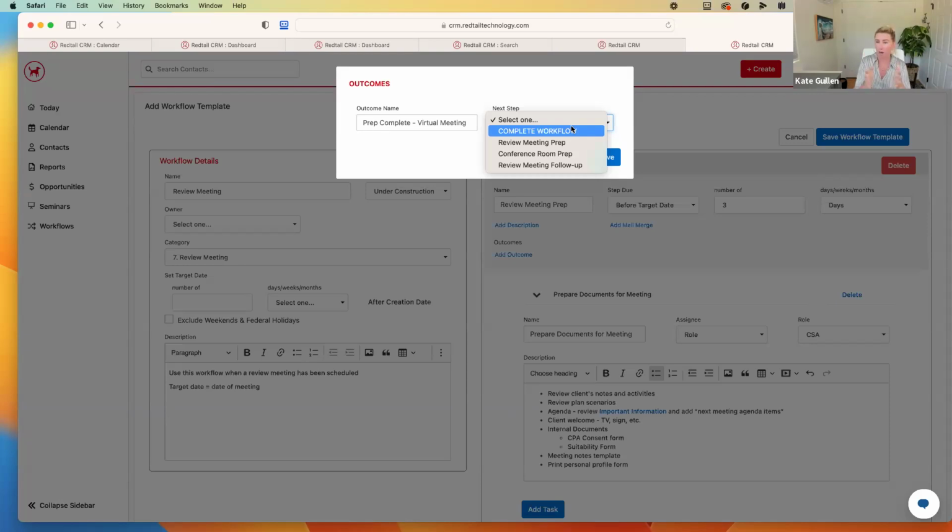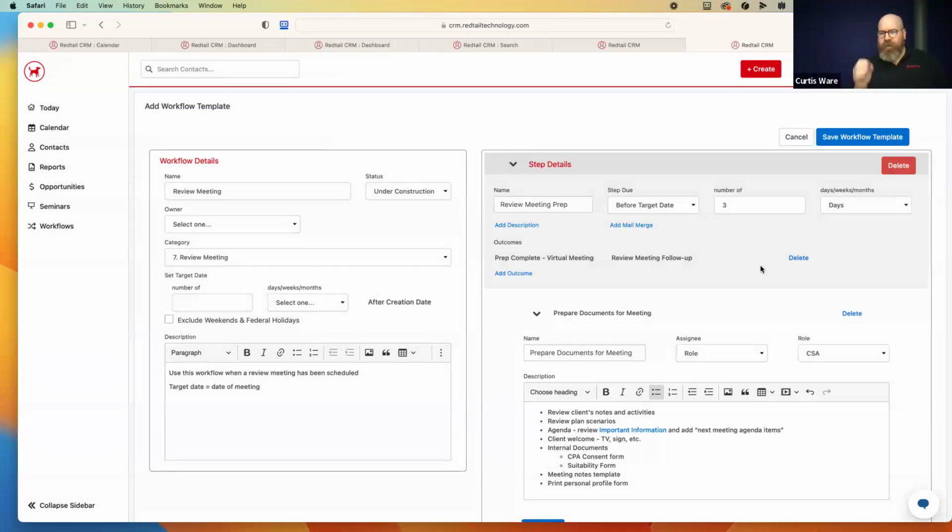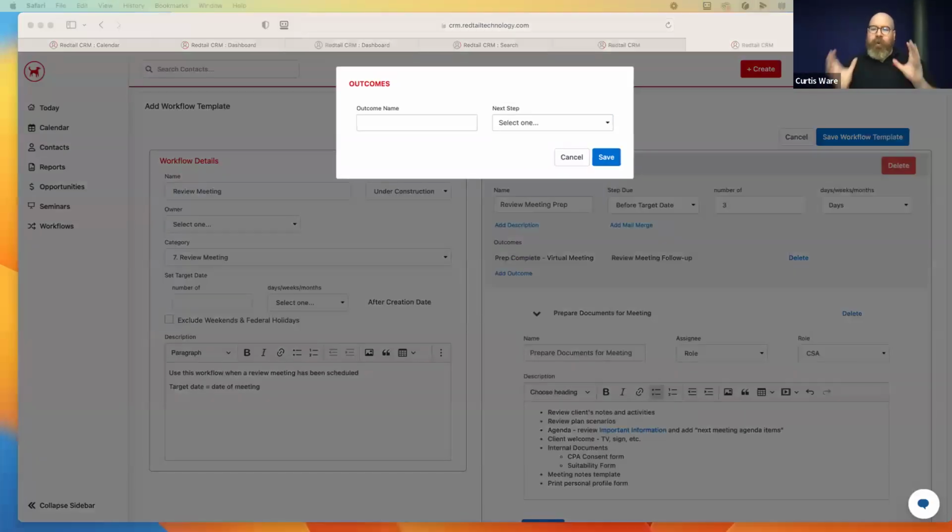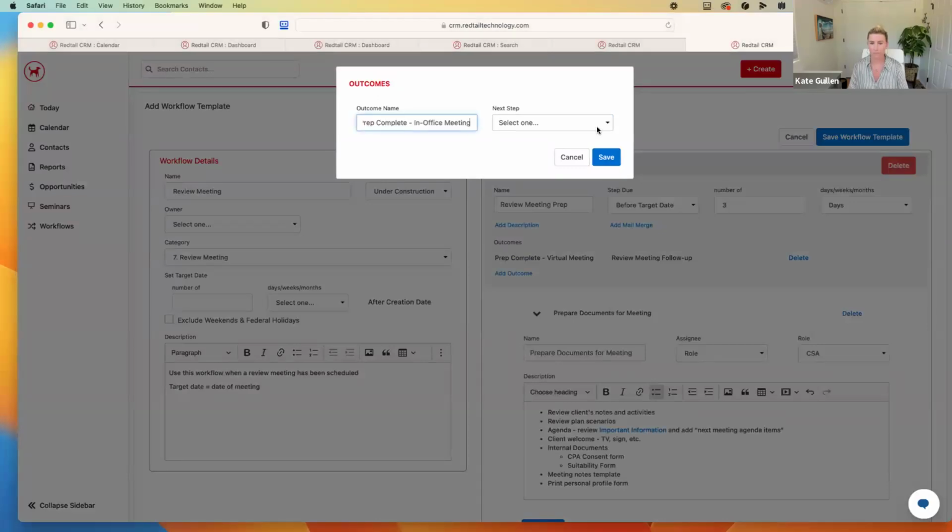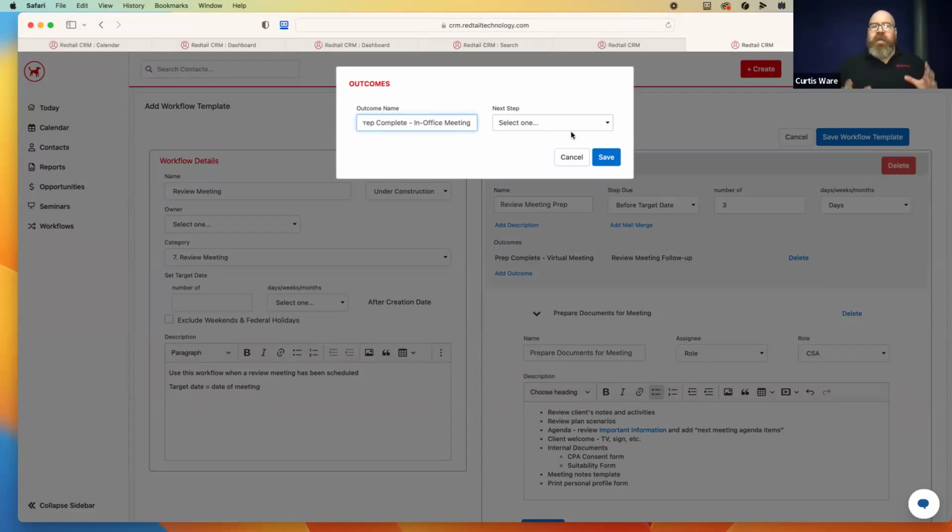So prep, we've got what we need to do. Post meeting, we need to follow up, put in our notes, put in our action items. So in this virtual situation, we're going to bypass the conference room prep, and we're just going to move straight forward to the review meeting follow-up process. I'm going to save it. And again, you don't need a step for the meeting, because this workflow is supporting the activity of the meeting we're creating. That meeting technically already exists. The job of the workflow is to make sure that we prep, execute, and follow up the tasks that happen outside of the meeting.